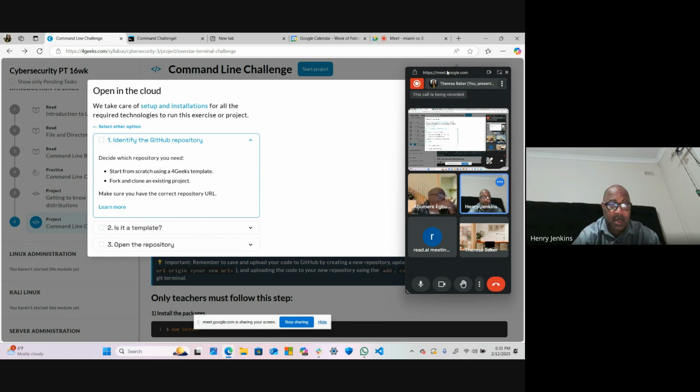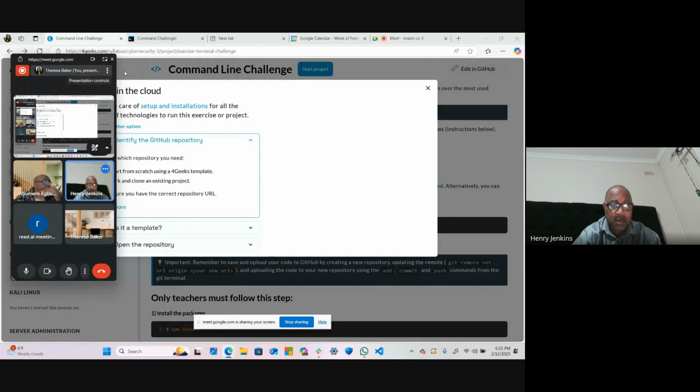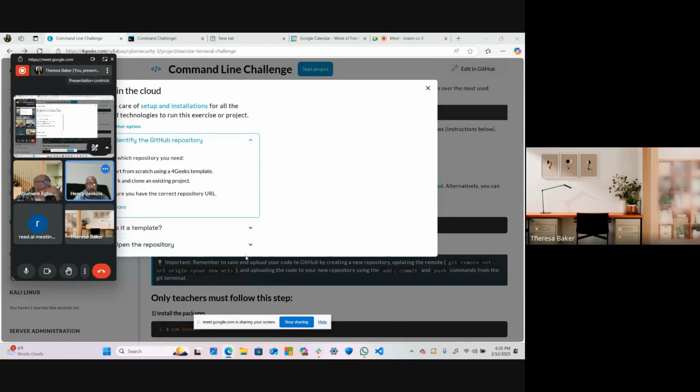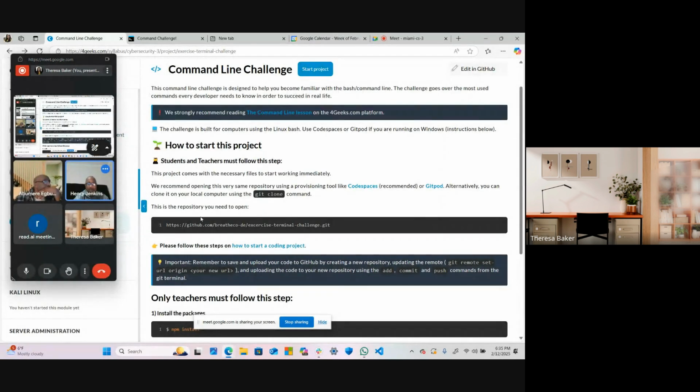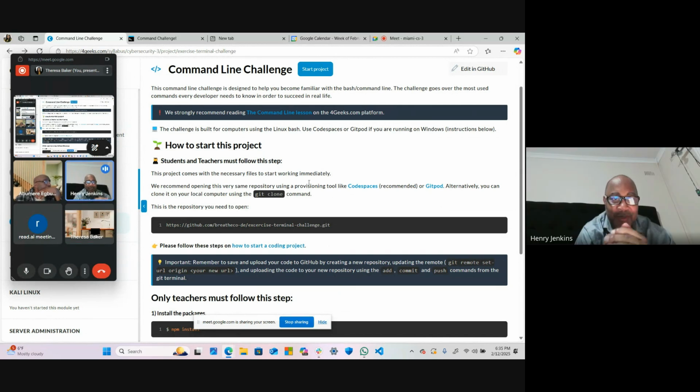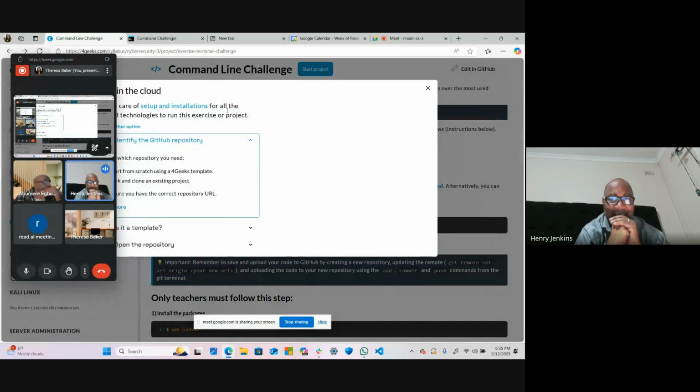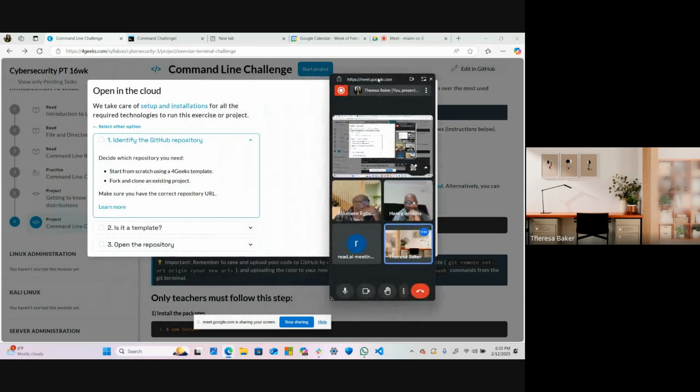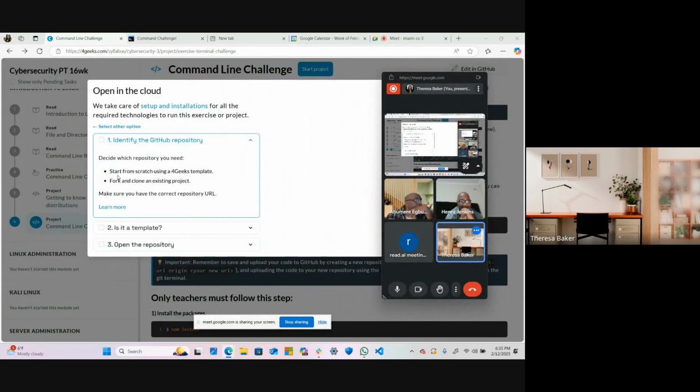Okay. So I'm gonna have fun rewriting this. I see. So start from scratch using the 4Geeks template. Fork and clone an existing project.